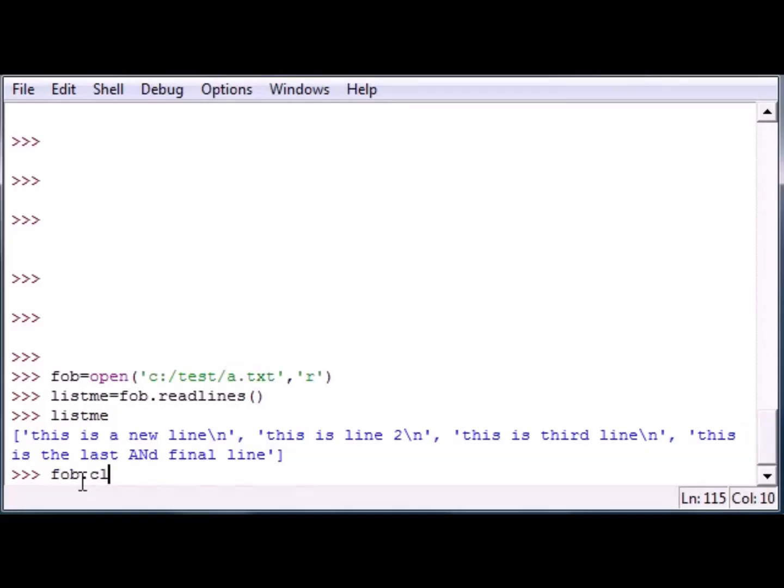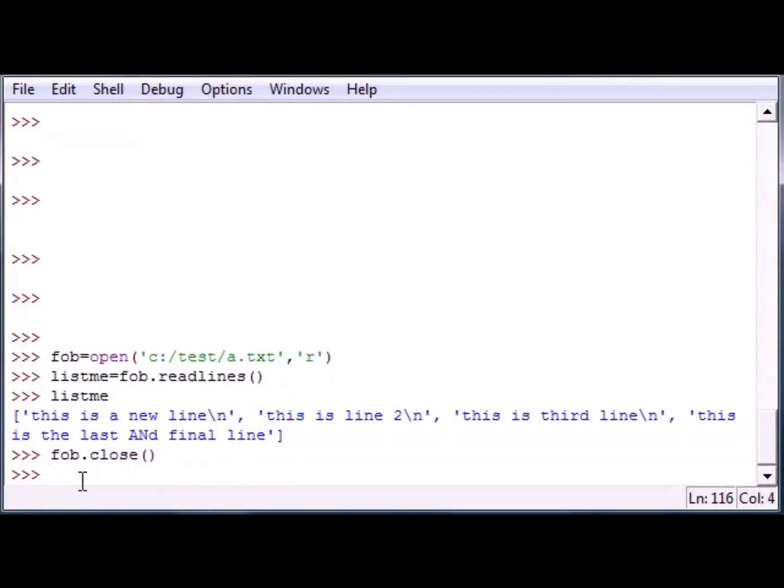So now we can close this since we don't need it anymore, and what we want to do now is modify this list. Let's say we want to modify the third line in it. So let's write listme[2], because remember 2 is actually the third line since it starts at 0, and let's just change this line. So listme[2] equals "I sure love bacon." Just to get something out of the ordinary.